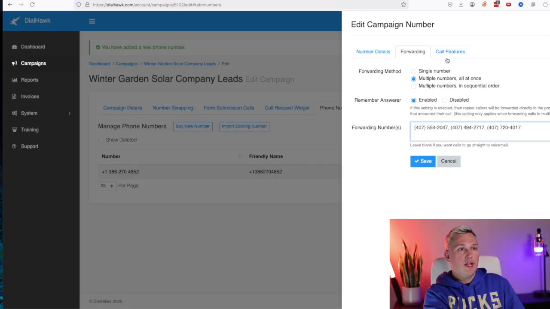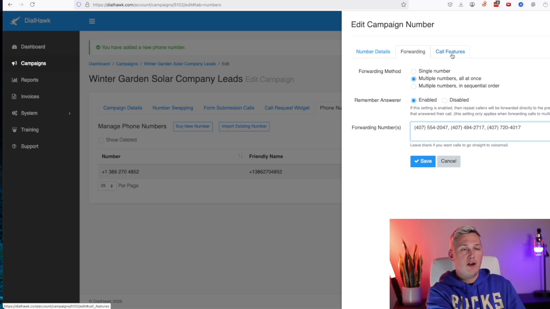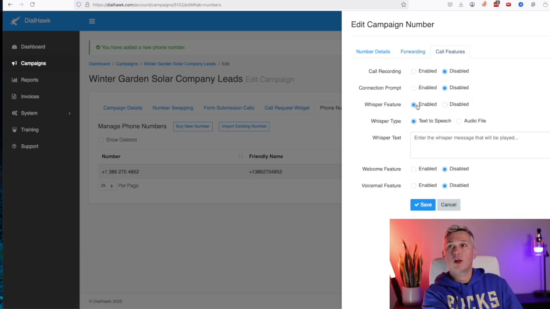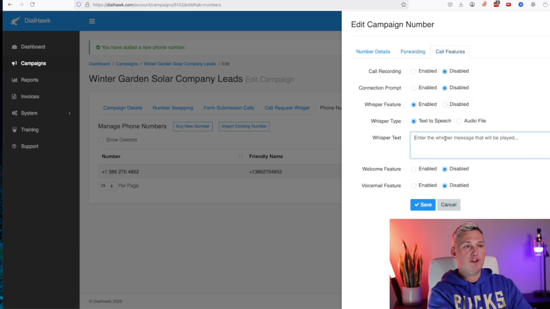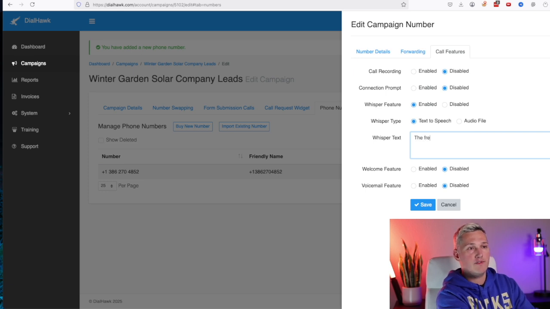All right, great. Now, this is the last step. Under call features, we're going to enable what's called a whisper feature. And for the whisper feature, we're going to say, this free lead was sent to you by Paul.